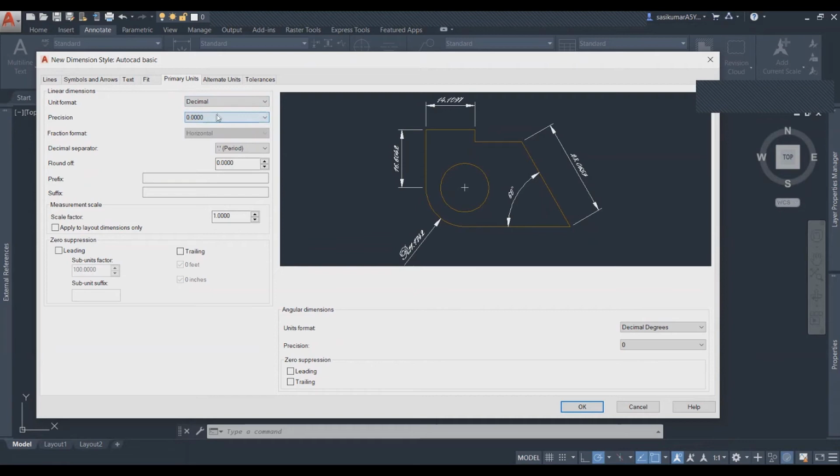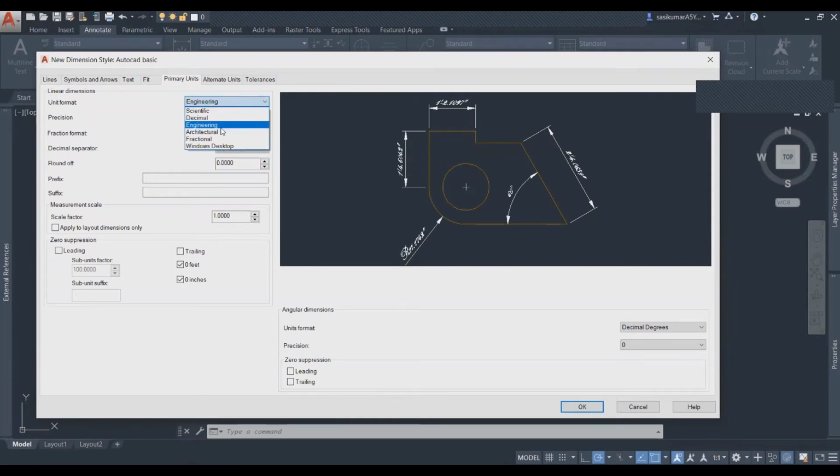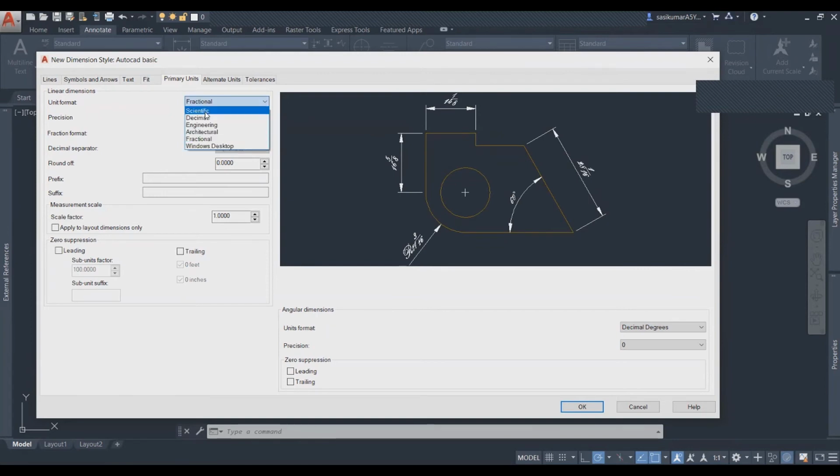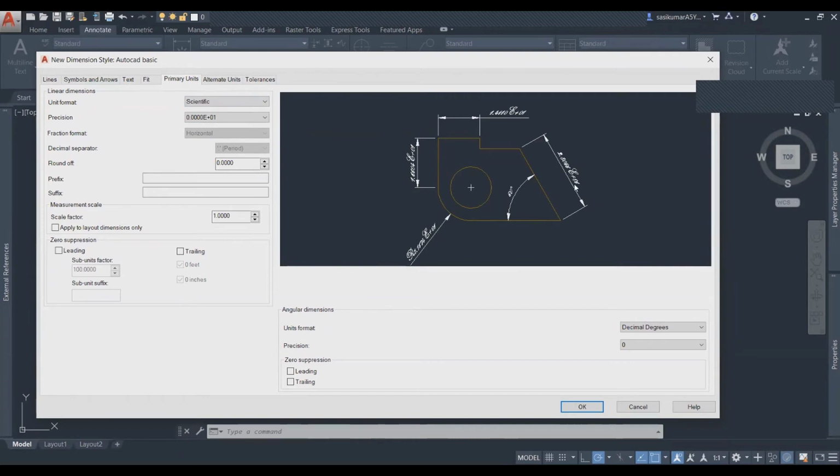Usually we use decimal. If you use engineering, it becomes inches. Sorry, this becomes feet. When you use architectural, it also becomes feet. Now you can see here 2 feet and 1/16, so that means a quarter, I think. You can select whatever you want. Fractional is another unit format. Another one is scientific, which shows scientific values. It depends on the requirement.